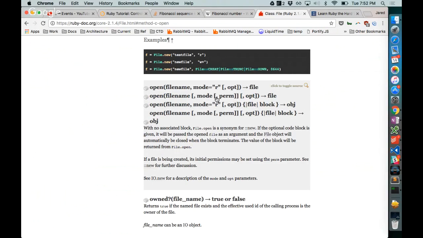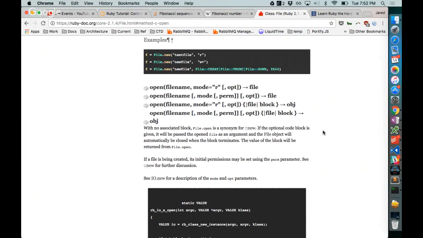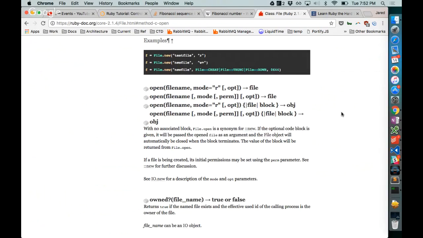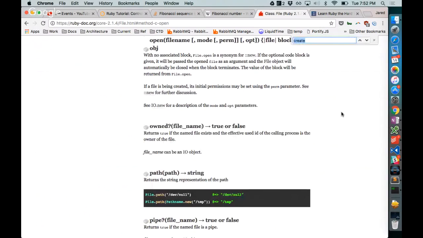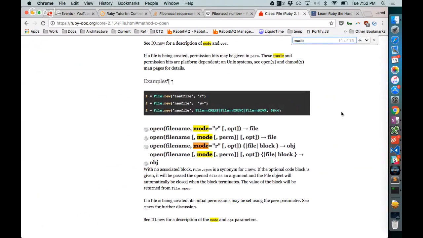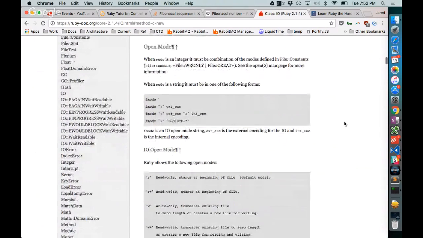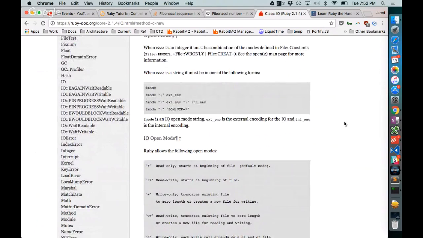We could dig into this, but it would take more time than I think it's worth to try and figure all this out. If I was trying to figure this out right now, I would probably search for mode. And it says see IO.new for description of mode. So here it tells us what the different modes are.